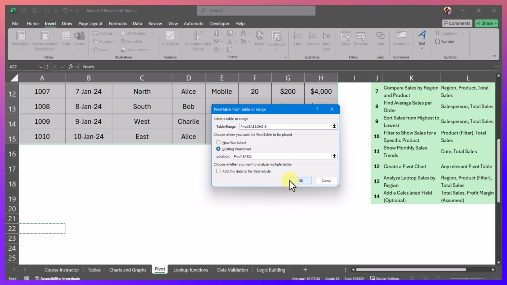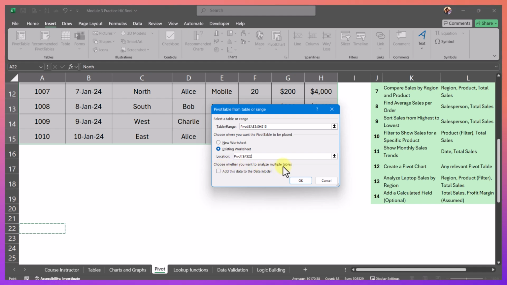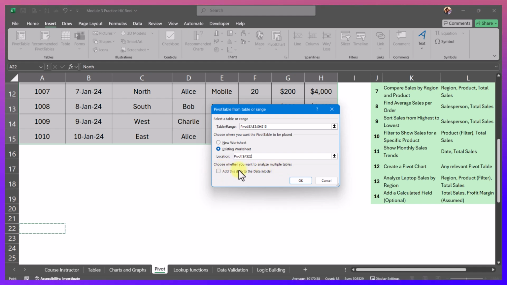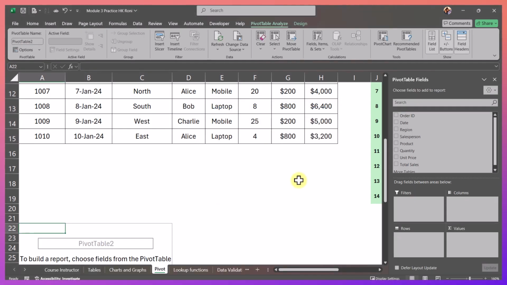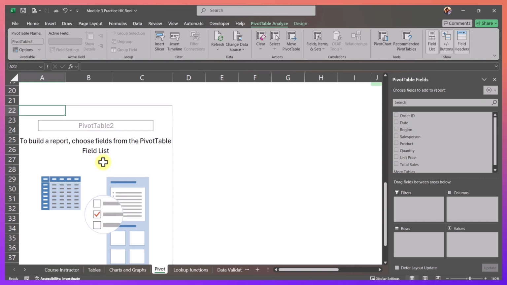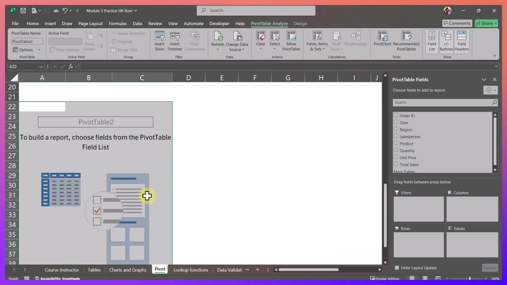Now press OK. Here we have another option. If you have multiple data tables to analyze, you can tick this one. But for now, we have just one table. I will be choosing OK. After clicking here, you will see you have an option like this. This placeholder is blank now. Once we choose the right option, it will populate a table for us.